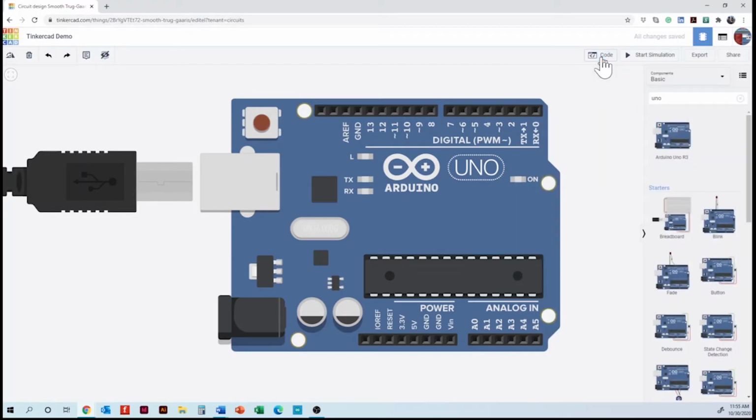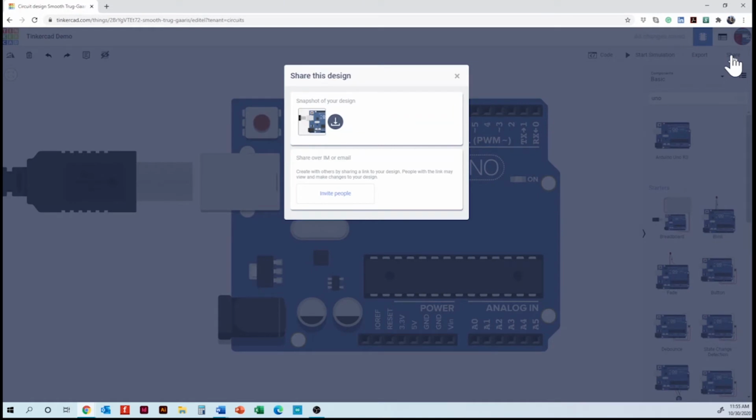Now, Tinkercad has some other functions, like sharing our project. So if we click on sharing, we have the opportunity to download our project, or inviting people to see it via email or using other platforms for sharing our project.